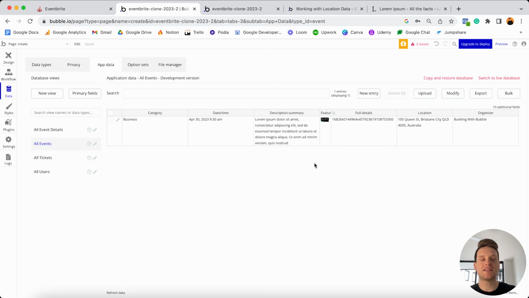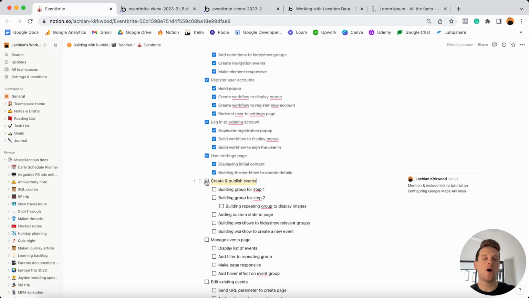After building out this feature though, I'd just like to jump back into my Notion checklist and tick off that we've finished building out the feature to create and publish events. And look, there was quite a bit involved within this process, particularly when it came down to creating the custom states to either hide and display certain groups. But at this point in time, things are going to get much easier from here. Thankfully, we've really taken care of a lot of the heavy lifting in our overall build today.